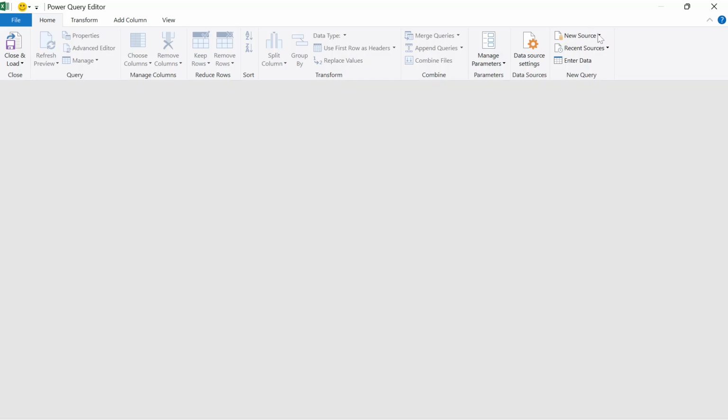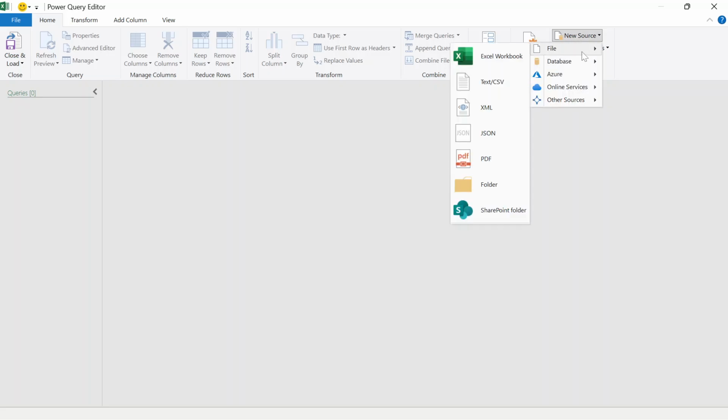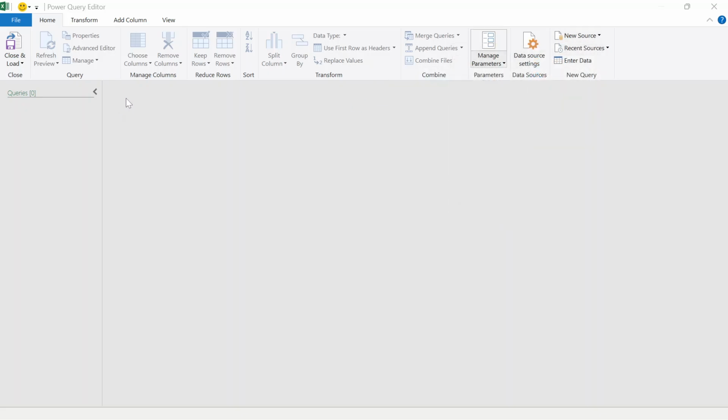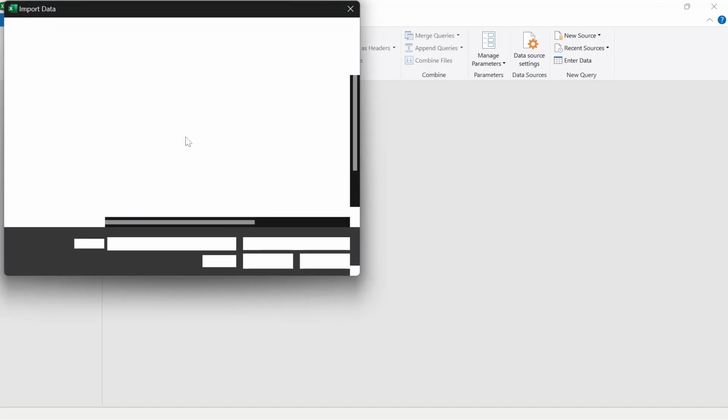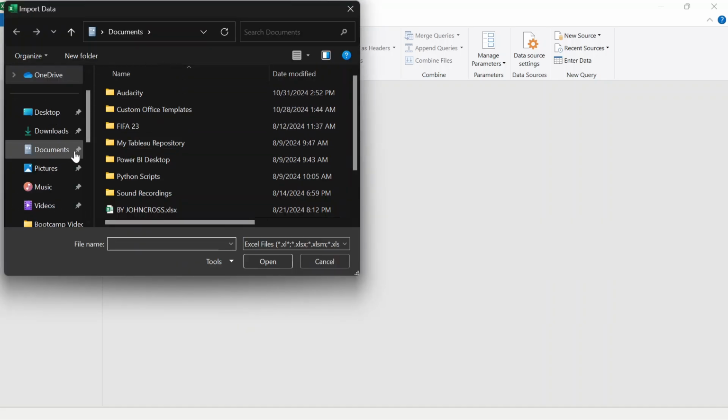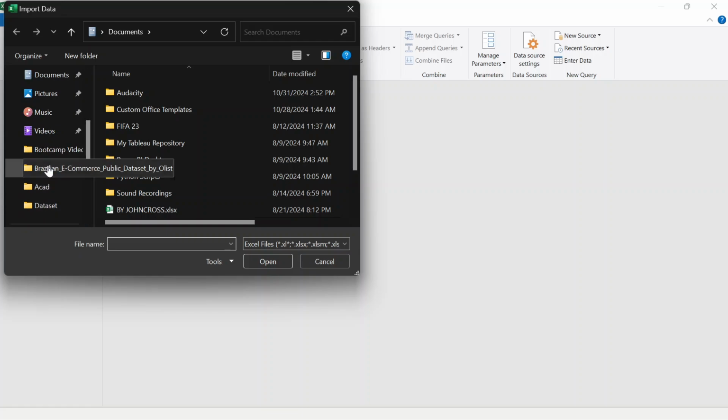Okay, so we are there. The first thing is to connect to a new source, so I'll click on that. Click on connect to new source, then file, Excel workbook, right? I would now navigate to session 4 and connect to the one I just copied and pasted to the folder I created for this session.